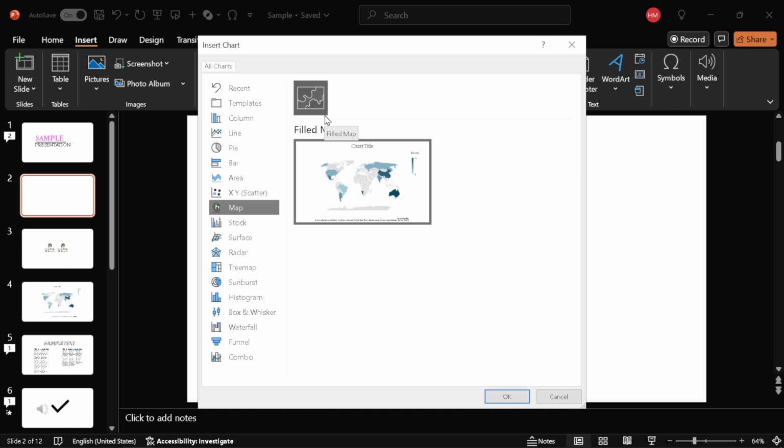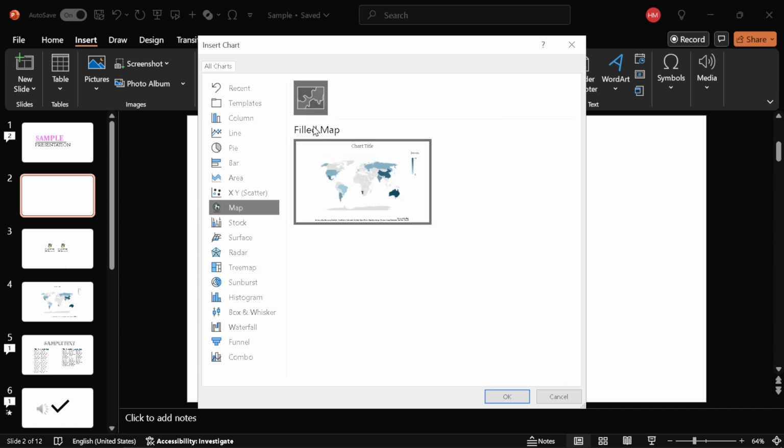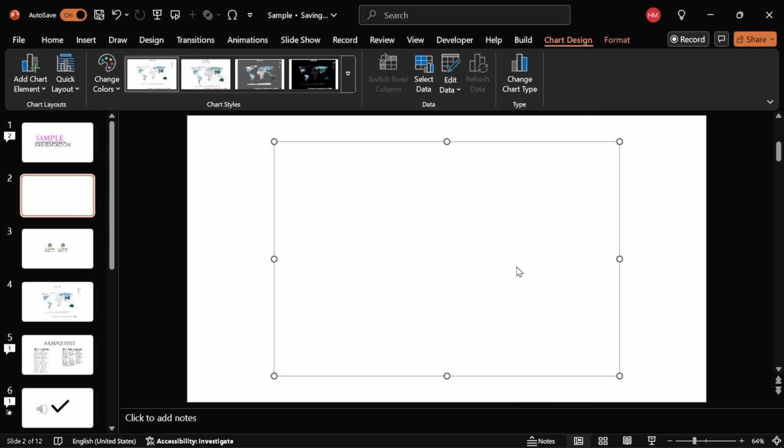For this tutorial, we'll choose Filled Map. This particular map will highlight the geographical areas based on your data, giving a more visually impactful representation. After selecting Filled Map, simply click OK to insert the map into your PowerPoint slide. This process will create a blank map chart that you can customize further, depending on the specific data you want to highlight.